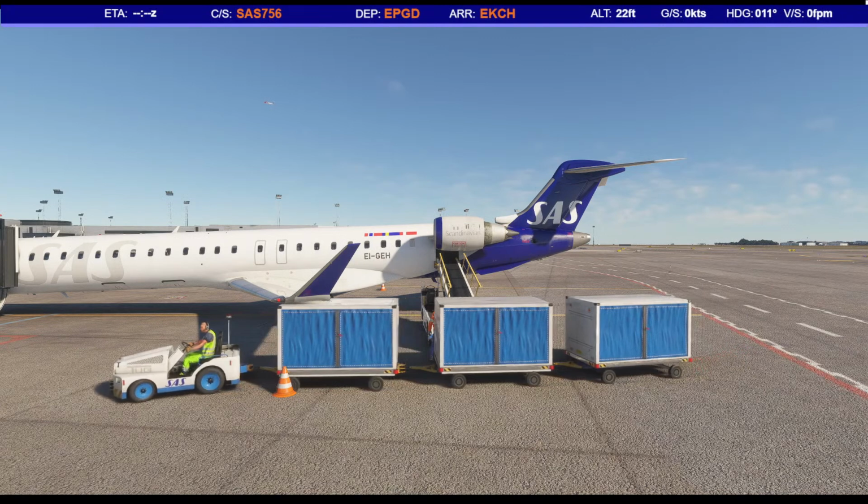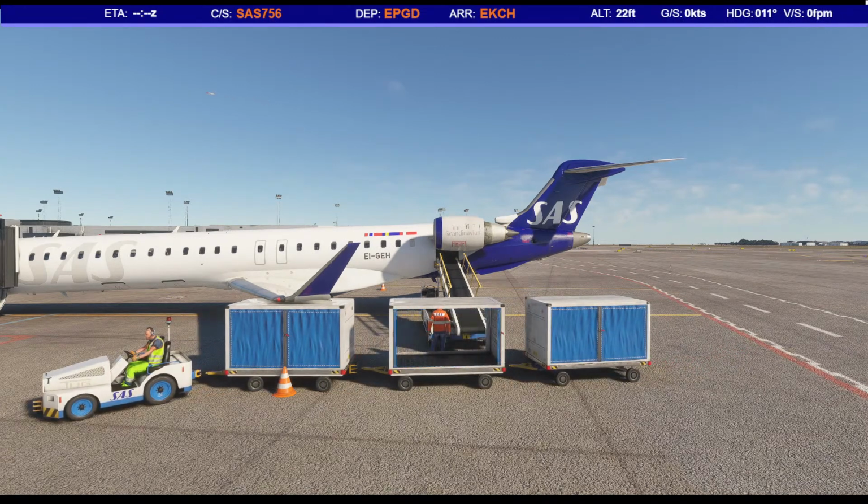Copenhagen traffic, runway 3580 passing 1400, climbing flight level 80.